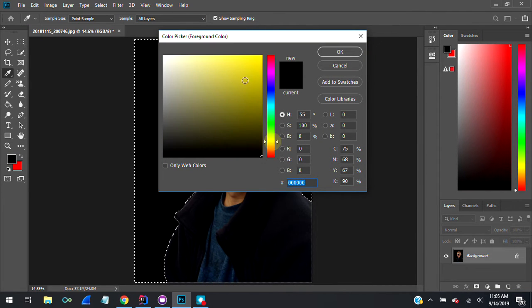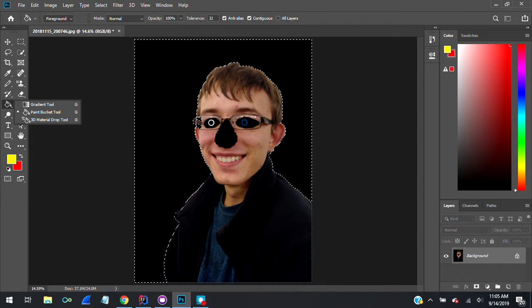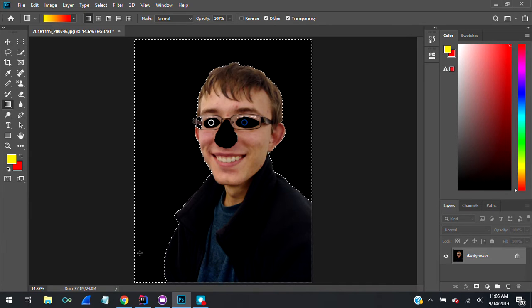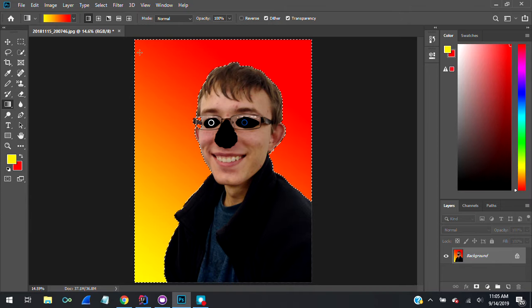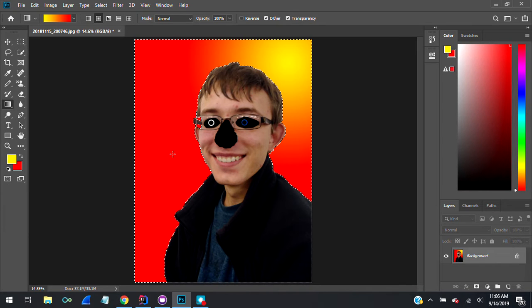Let's make the foreground yellow and the background red. And you're probably wondering, well, TJ, why are you doing this? Well, that's because I want to show you all the gradient tool and how useful it is. It can make pretty colors, such as this, or this. You can also change it up a little bit. So it kind of looks like there's the sun up right behind him.